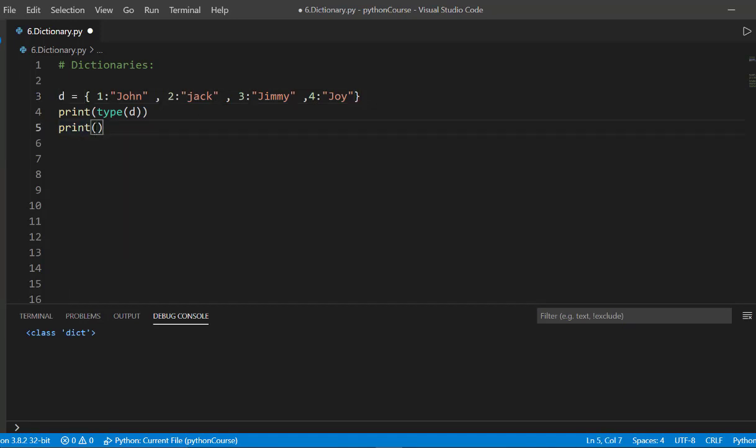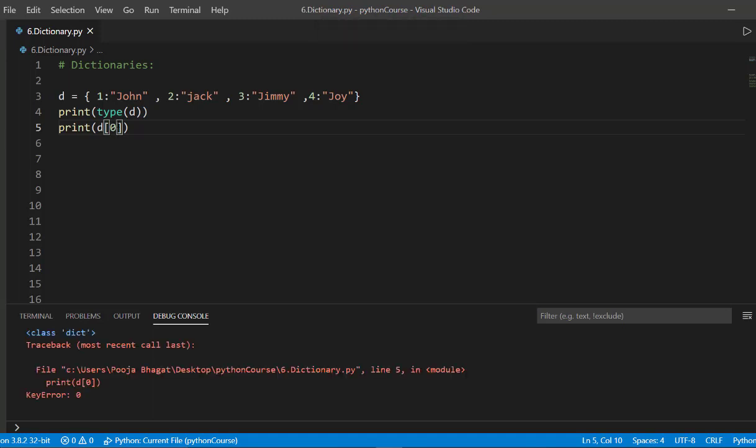So if I print D[1], then it will give me the answer John, right? And if I put 0 over here, then it will give me an error. See, it is giving a key error. Why? Because key 0 is not defined over here, so you cannot use 0 as an index, since indexing is not there. Over here there are key values which we use.